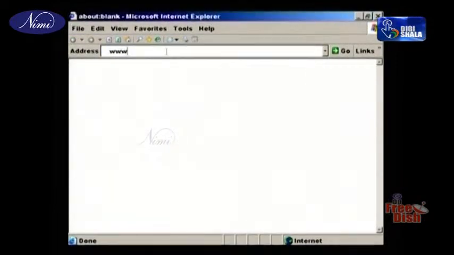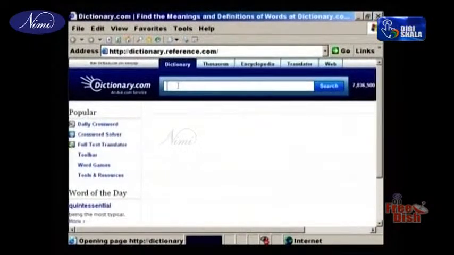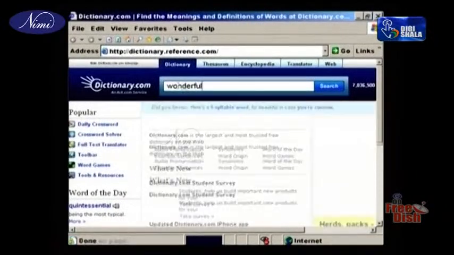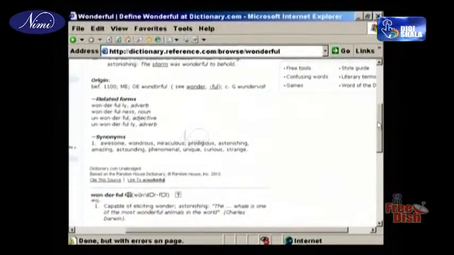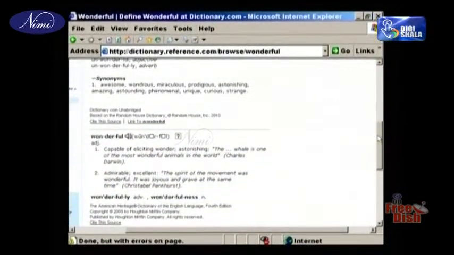To search a word on dictionary.com, type www.dictionary.com on the address bar and press Enter. The site is on display. Type wonderful and click search. Examples and meaning of the word wonderful are displayed.